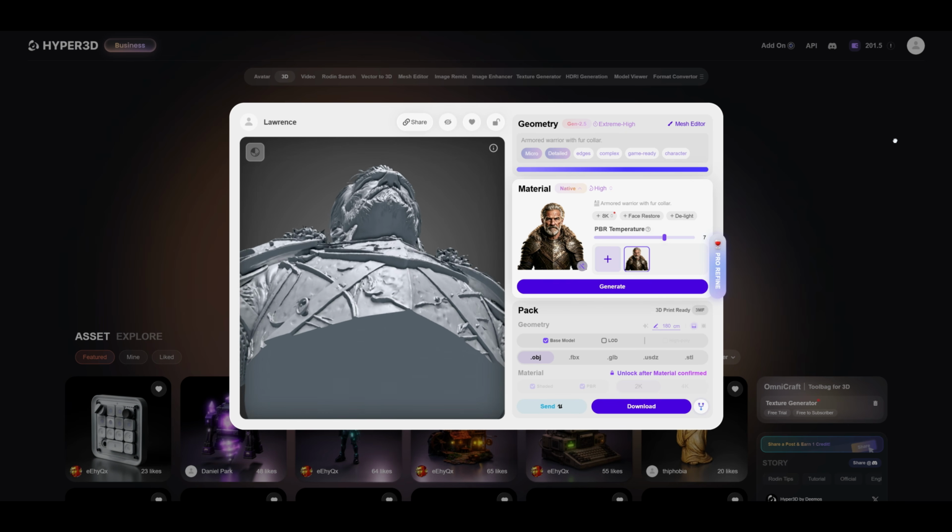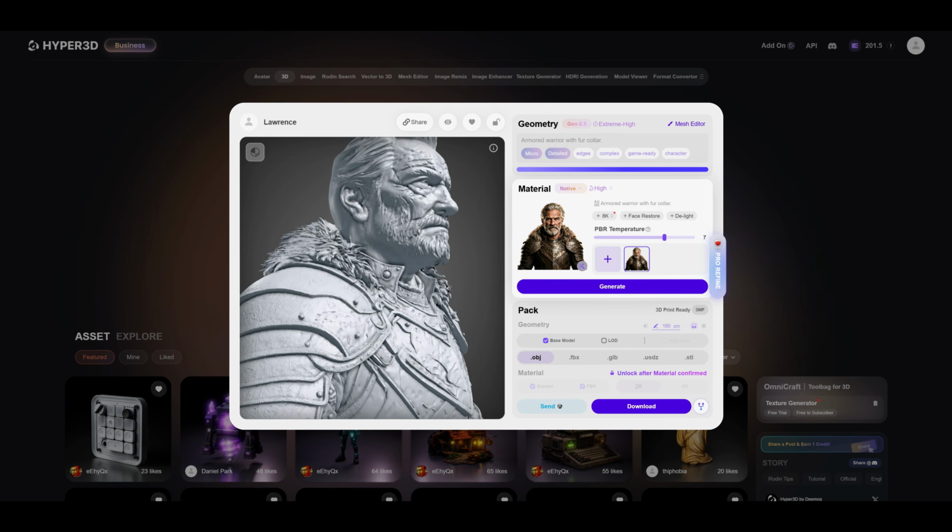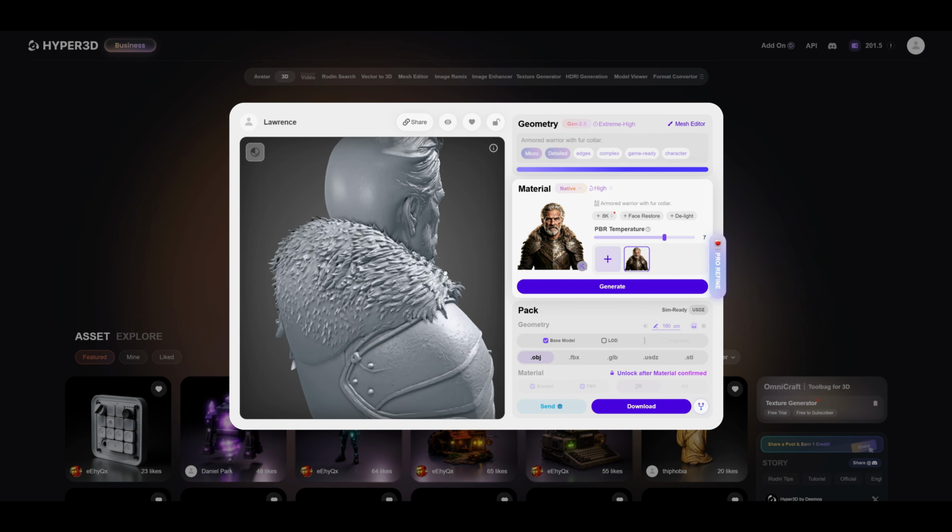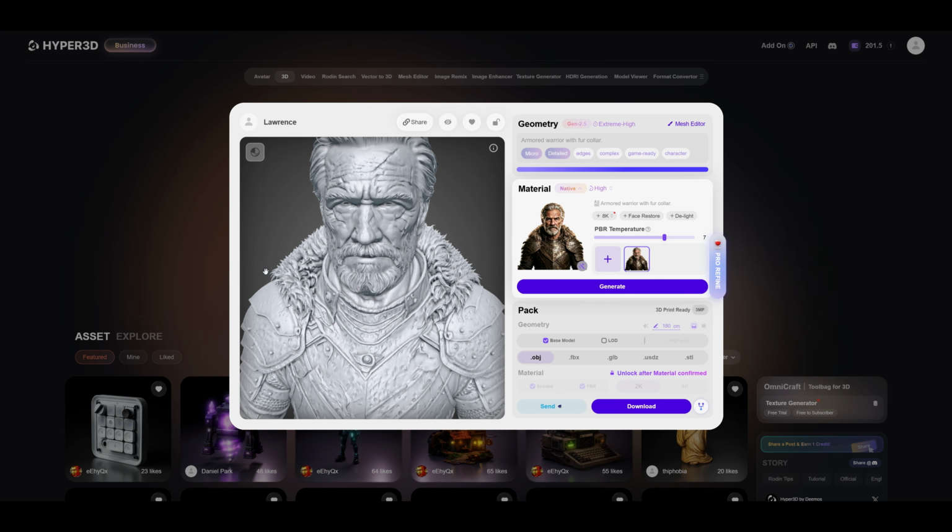But look at the detail here. I mean, the detail here already is really good. And this is what you'll get if you want to 3D print it. But you'll want to come up here to extreme high and put it on 12K. That's going to be the 12K beta.